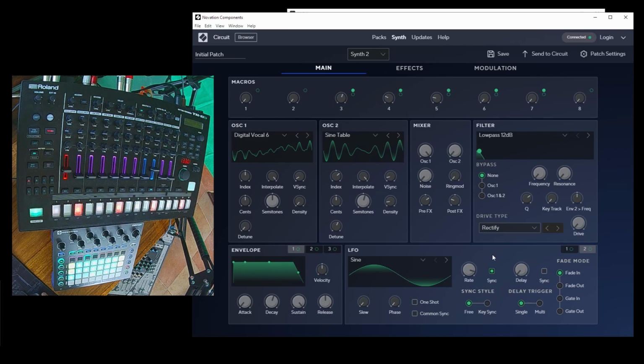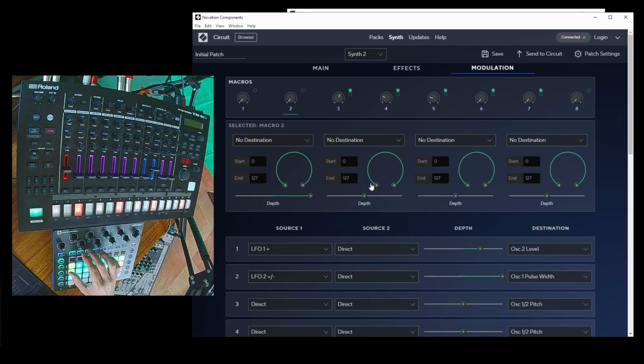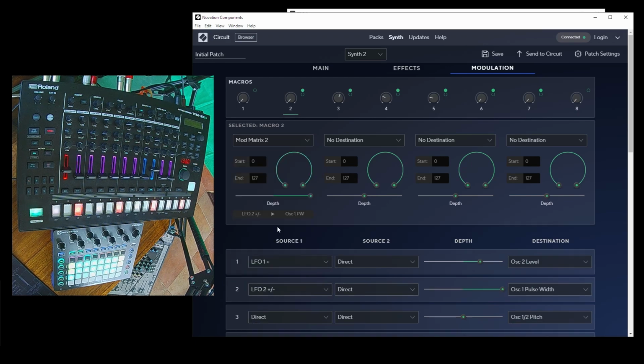And to give me some control over that, rather than having it just running constantly as an automated modulation, I can use a macro to determine how much of that oscillation takes place. Macro number 2 is going to control mod matrix number 2. So we've got no change to it now. As I turn up that dial, it sends more of the LFO power to the pulse width change.